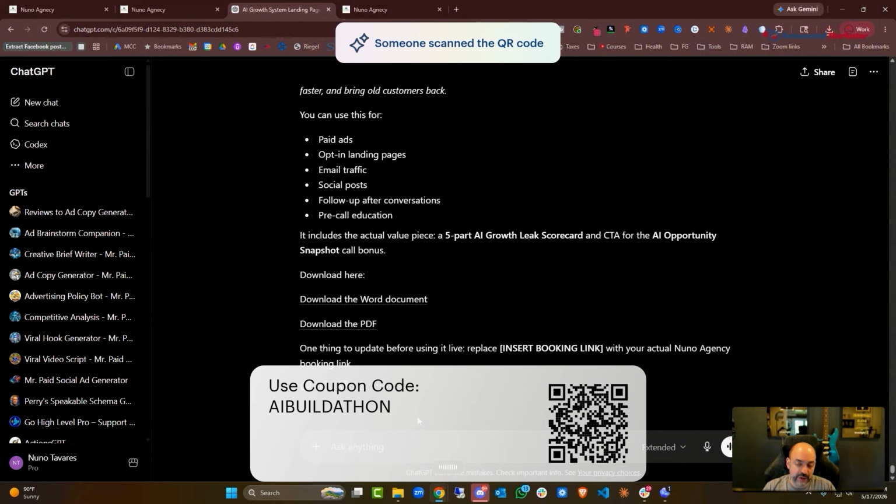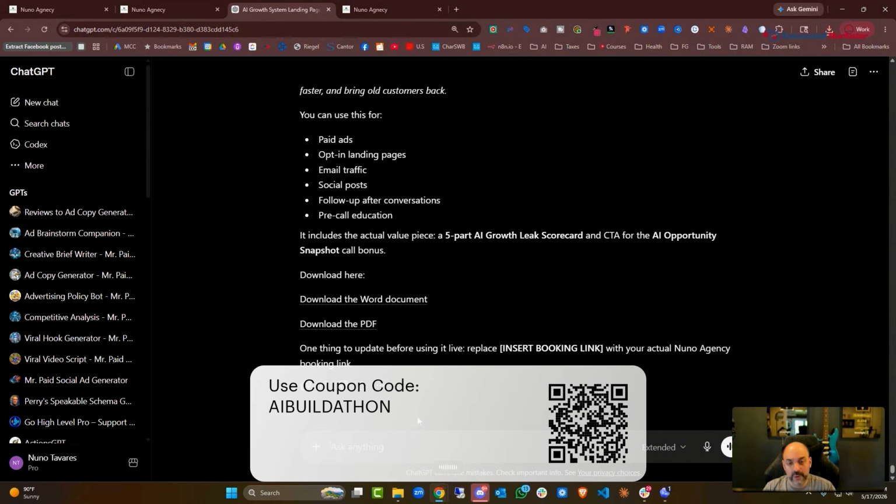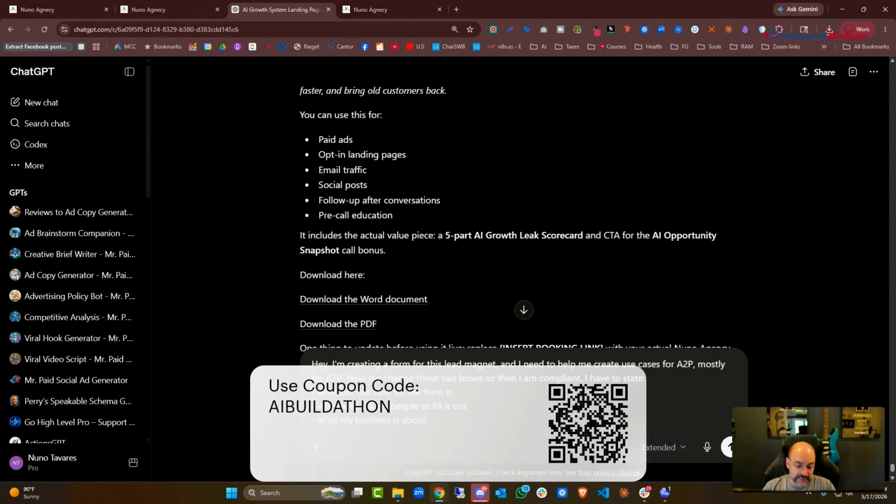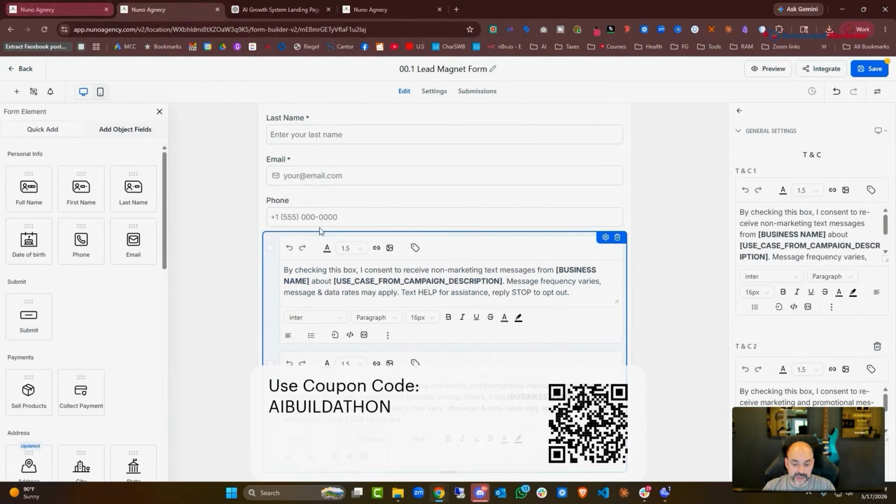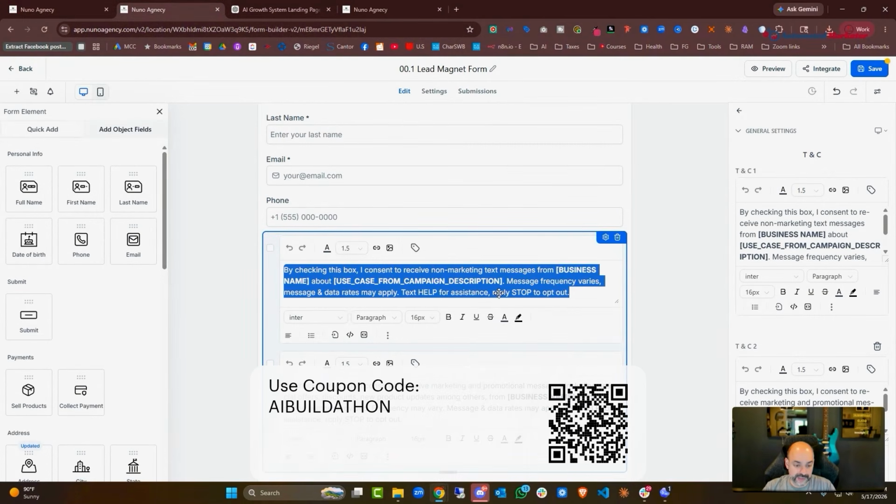I have to state what the use case is for the form and why we're asking people to fill it out. And more importantly, what my business is about. So I'm going to put that in here. And then what I'm going to do is paste the two checkboxes and what they say.